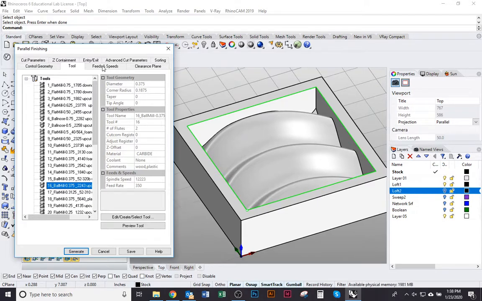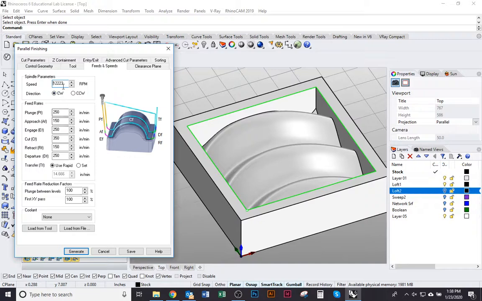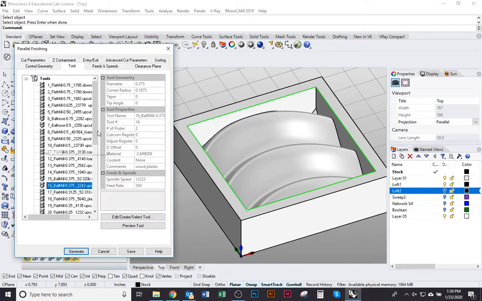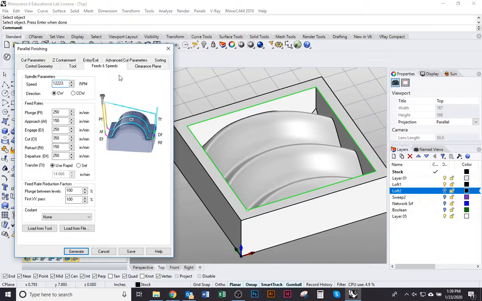The next thing we're going to do is go over to feeds and speeds. So this set of options is determining how fast the router is going to move with that particular bit. Now you never need to change any of these numbers except for to load them for the particular bit that you chose. We chose number 16. Under feeds and speeds, we're just going to go to the bottom and click load from tool. You may see some numbers change or you may not. Basically that just is the right settings for that bit. So depending on the size of the bit, we want it to spin faster, we want it to cut faster, etc. We're going to go ahead and just use the settings that are already determined for that bit.